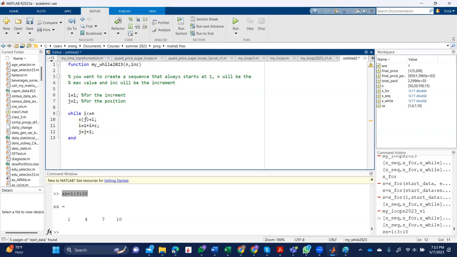What do you think? So let's think. When i is one, the first position is going to be one, correct? Once we do this, the second i is not going to be one, it's going to be one plus my increment. So imagine this is three, one plus my increment is four, correct, guys?